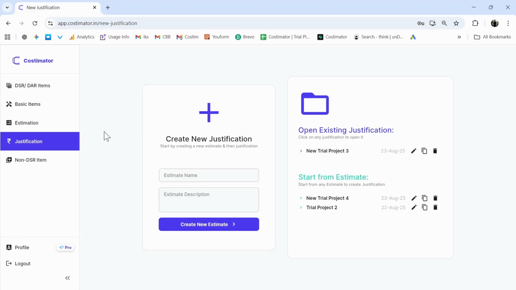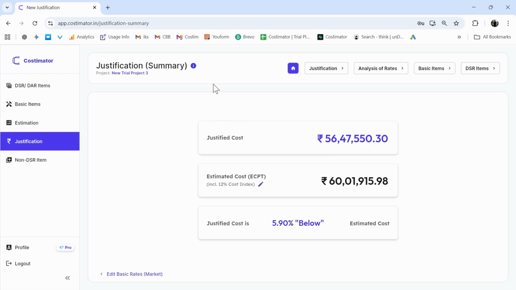Let me show you the justification statement inside Costimator. Now, once you have prepared any justification, all you have to do is head over to this justification tab, find your existing justification and simply click to open it. This will take you to the justification summary page as we previously saw.